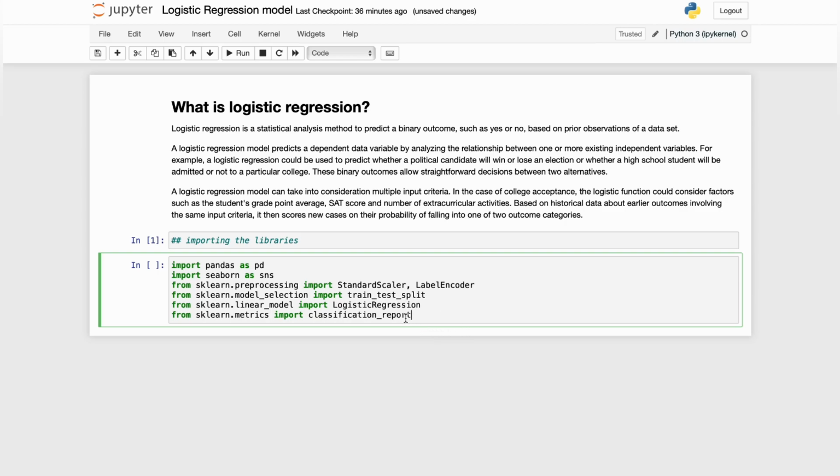Here we imported a classification report. A classification report is used to measure the quality of predictions from a classification algorithm. It helps us understand the F1 score, the precision, the recall values and others. So let's import these libraries first.